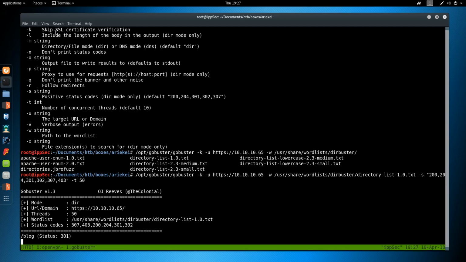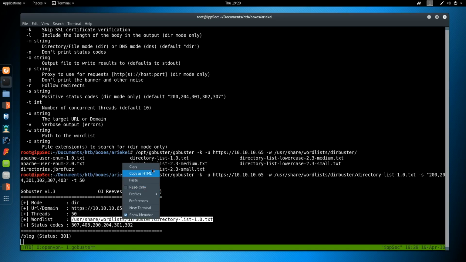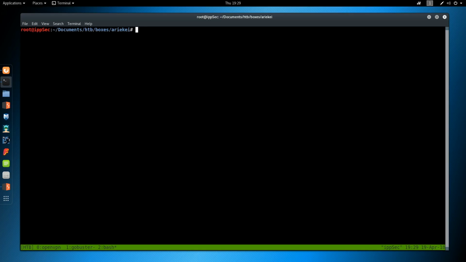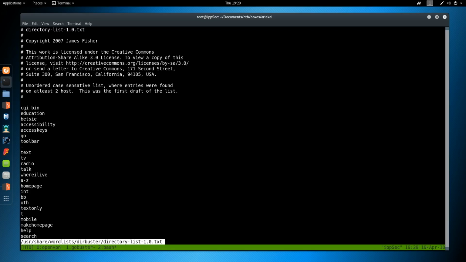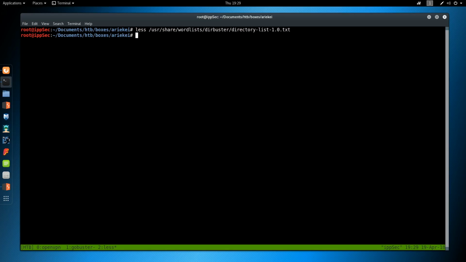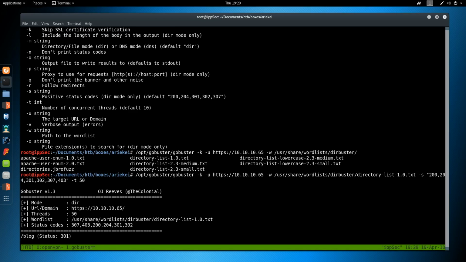We can go back to GoBuster, and GoBuster hasn't found what I'm looking for yet. It's supposed to find a cgi-bin, and just hasn't. So let's look at the word list, and we'll see where cgi-bin is there. And actually, I don't even have to search. It's the very first thing in this word list. So let's see what's going on.